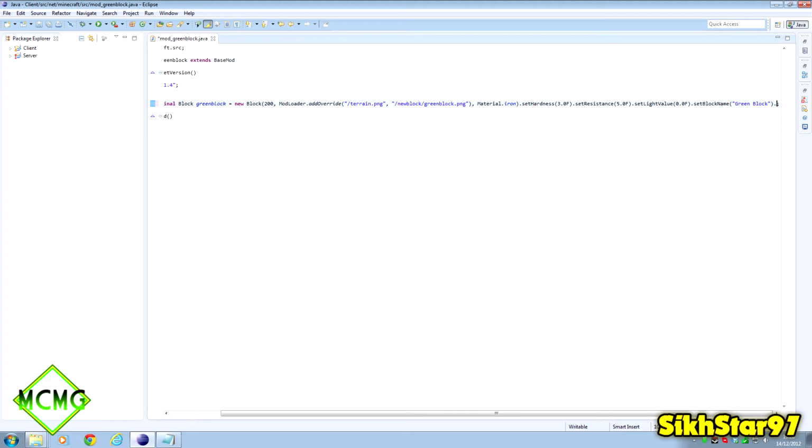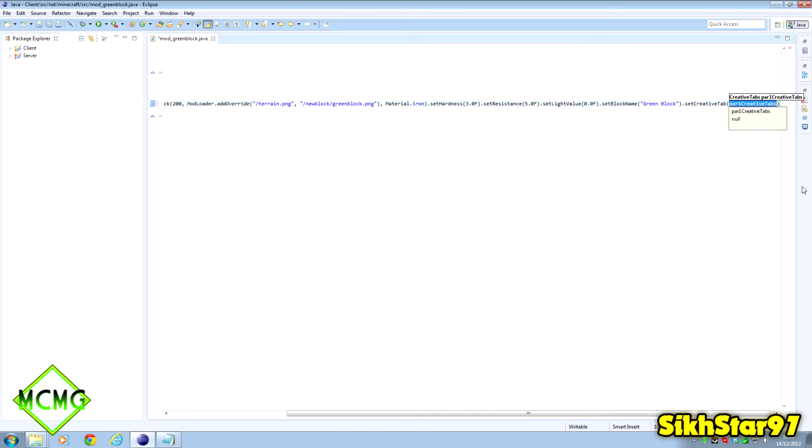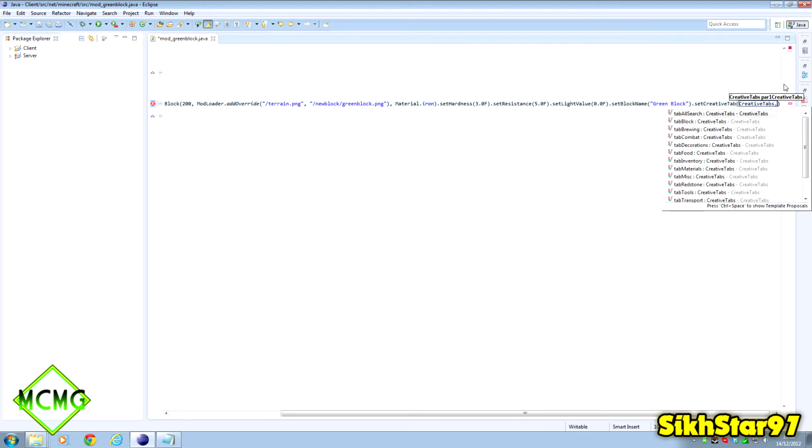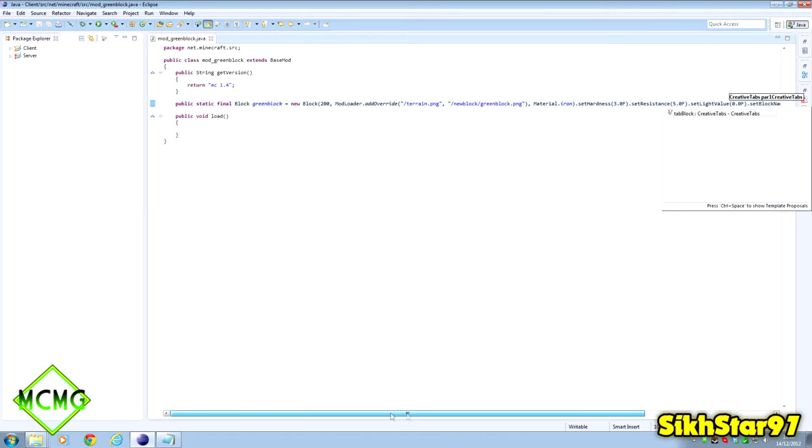setCreativeTab. So we put the end .setCreativeTab, and inside the brackets take away what's in there and put CreativeTabs dot, and then choose one. So obviously I'll put it inside tabBlock. So that's that done, and the whole decoration of our block completely finished.